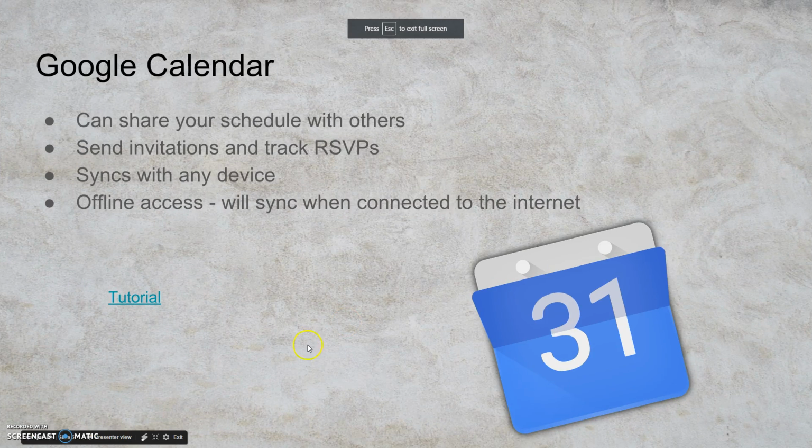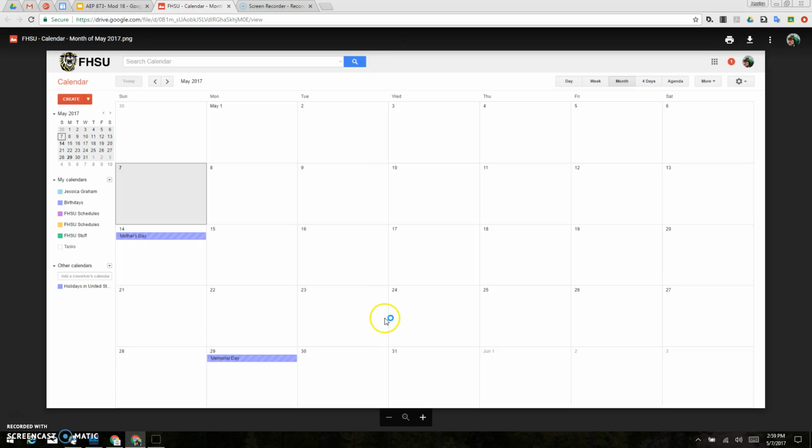Okay, Google Calendar. The calendar apps, they're all pretty similar. It's a calendar. You can send invitations. You can track who's RSVP to your invitations. It syncs with any device, and you can access it offline. You can even edit it offline, and then when you reconnect, it will sync back up. This is what the calendar interface can look like. If you're looking at the month view, this is my FHSU calendar, which doesn't have much on it, but that's what it looks like.